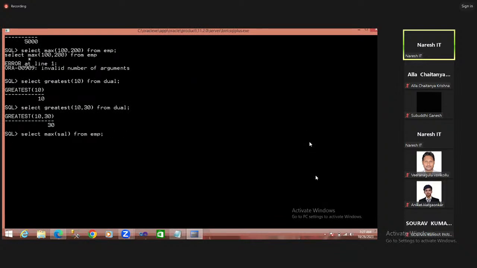Least means least value. For this least, here I am passing the least of 10, 20, 30, 40. 10 is the least. Now, here I am passing C, C, D, CD, BCD, ABCD. Guys, which is the least? D, CD, BCD, ABCD, which is the least, guys?